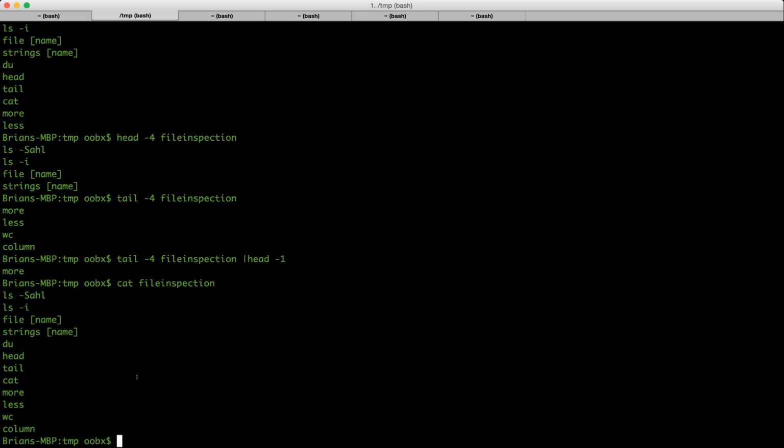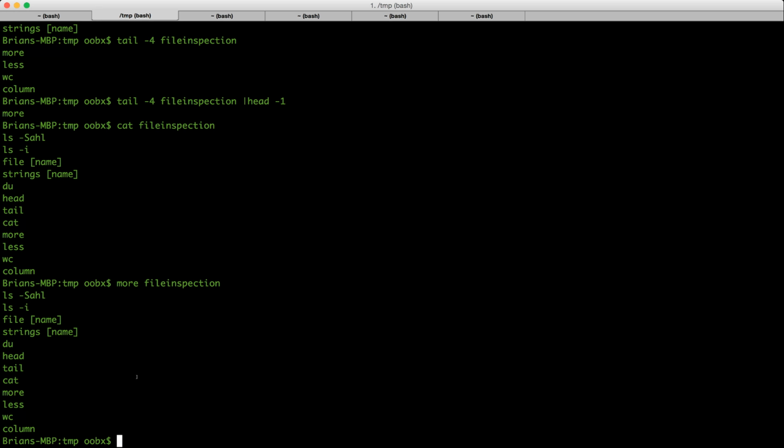So what else do we have? Cat, of course, we've already used that. More is a pagination tool. So if you had a really long file, it would stop at every page. And they say that less is more. So there's a command called less that's a better tool for paginating through files. It lets you go backwards and search, and probably it's just a more capable tool than more.